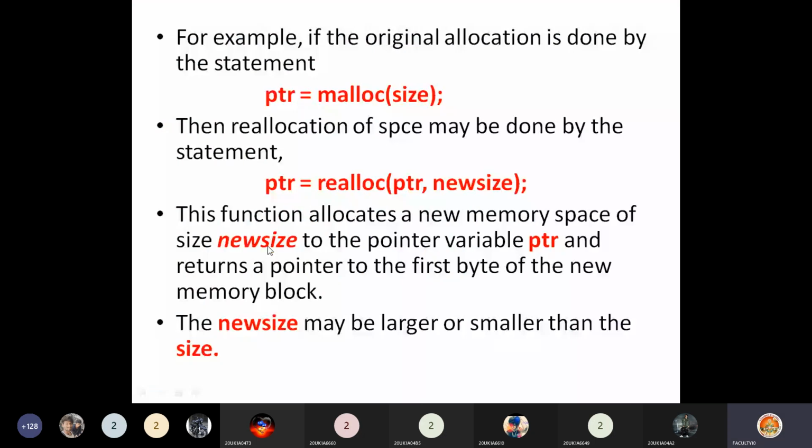Now see here, PTR is equal to realloc, PTR comma new size. What happens? This function allocates a new memory space of size new size to the pointer variable PTR and returns a pointer to the first byte of the new memory block. That's why you have to catch that in PTR.